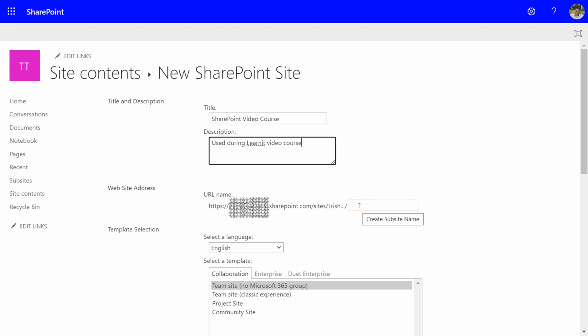And we're going to click in the box to the right, and we're just going to call it SharePoint course, all one word. So that will be the actual URL to the site that we're creating. We're going to leave the language as English. You can do the drop down there if you like and see all of the different languages available. You know, Microsoft products are used all over the world. And we're going to leave the template for team site.